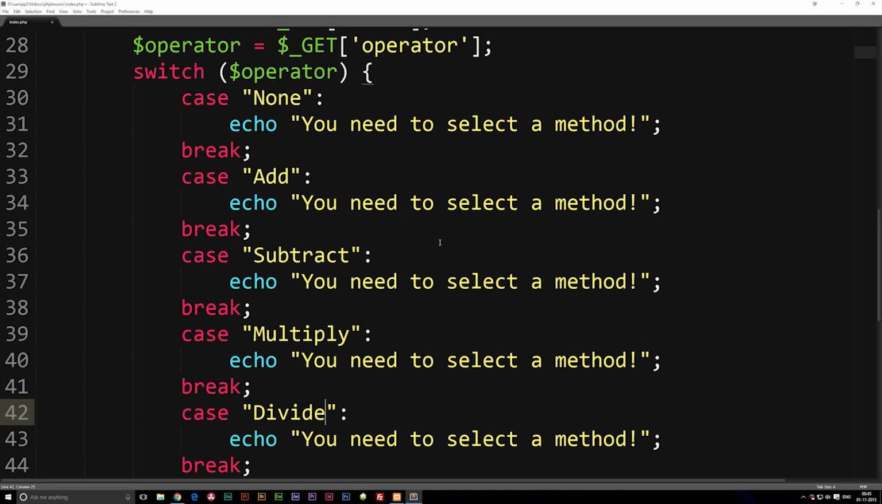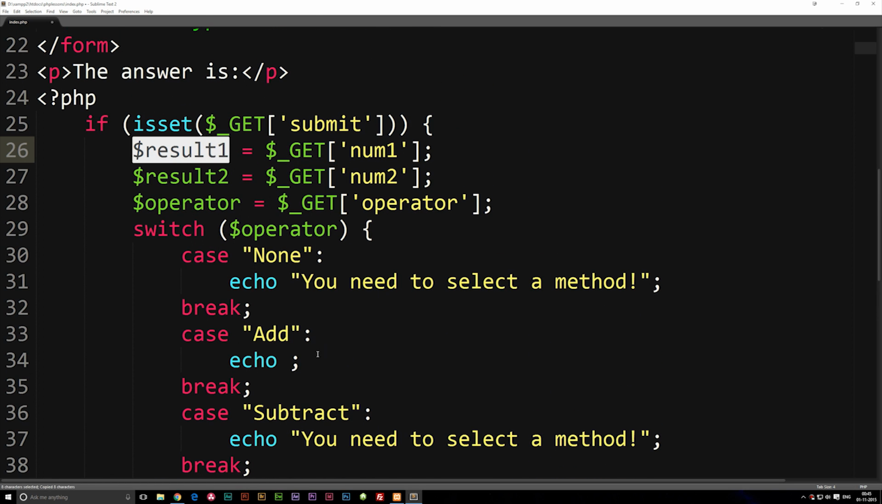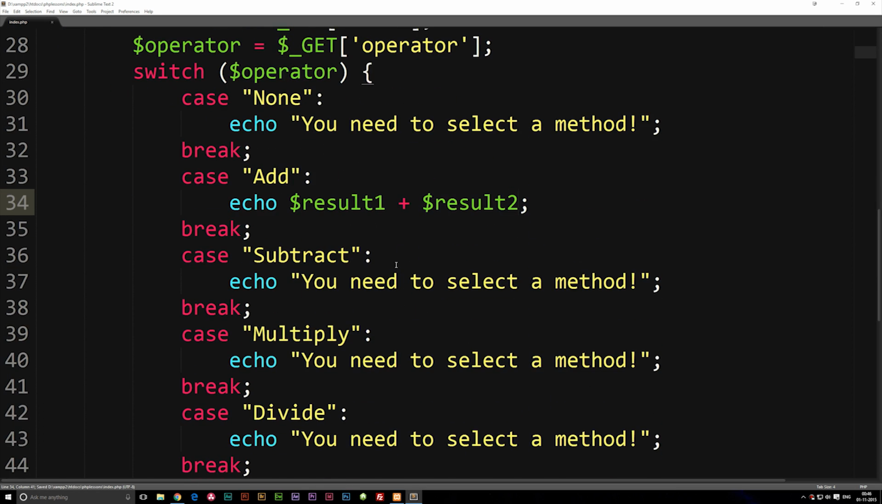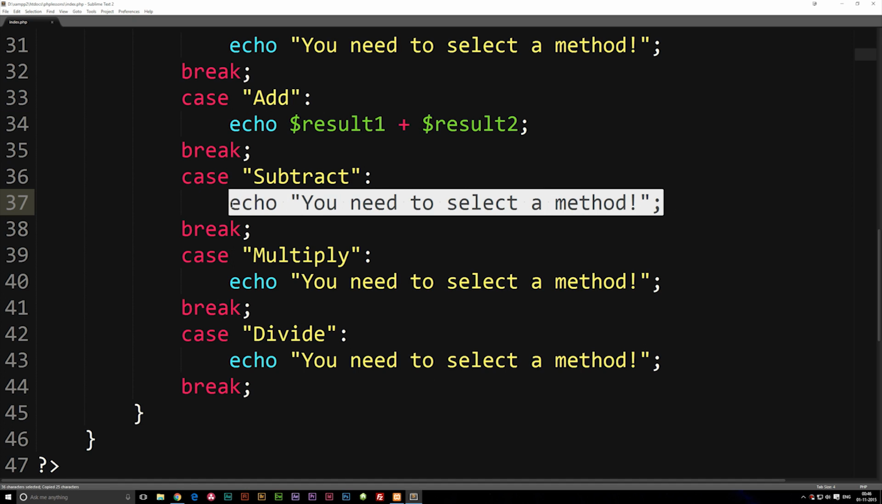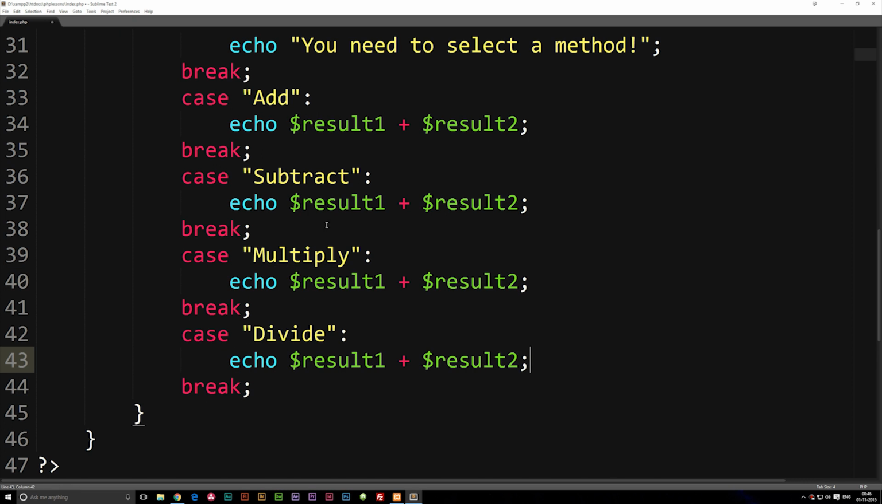So now we need to calculate inside instead of echoing. So in this case, we're going to say echo, and then we would like to take result1 and say plus result2. Like so. This is basically all we need. Down here, we're going to copy the echo for the rest of them, like so, and like so. So now we just need to change the plus symbol to a minus on the second one. The third one, we're going to change to a multiply. And the last one is going to be divide.